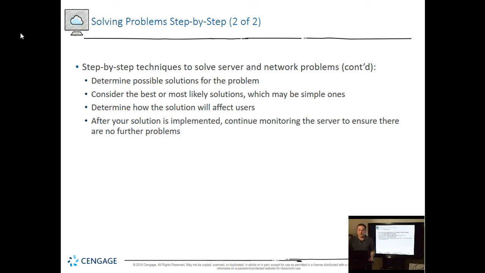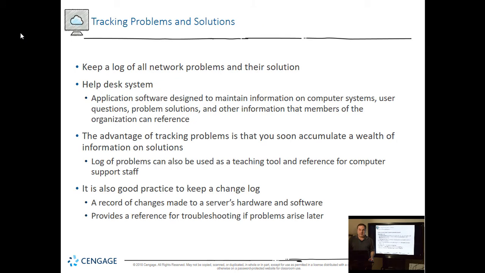After everything is implemented, continue monitoring and, of course, document. Keep that log going. Help desk systems. A lot of larger IT companies as well as computer consulting firms have a program they use for their help desk. And their help desk basically includes all the tickets that they did, which ties into the billing portion of their work. And there's many different products out there. You could use Salesforce, ConnectWise, Microsoft CRM.